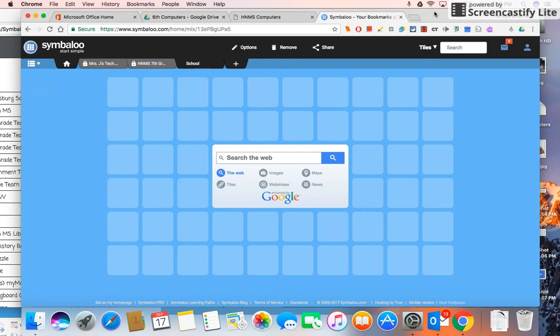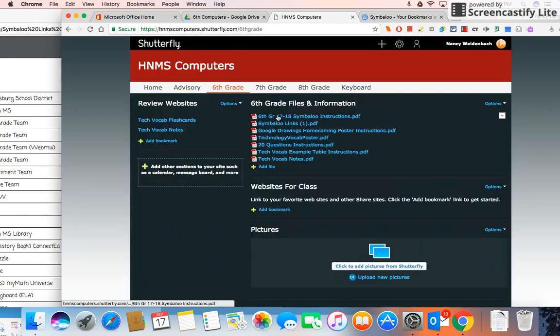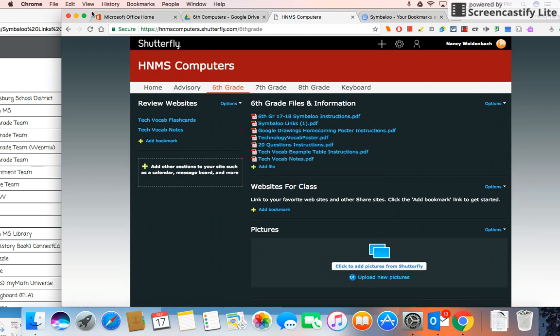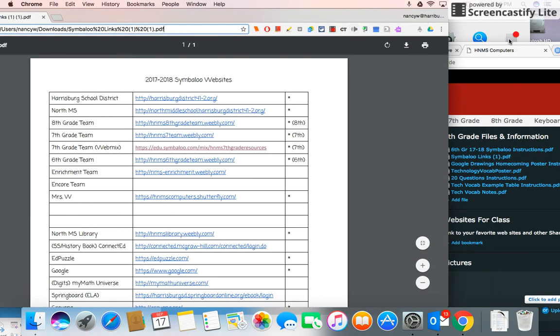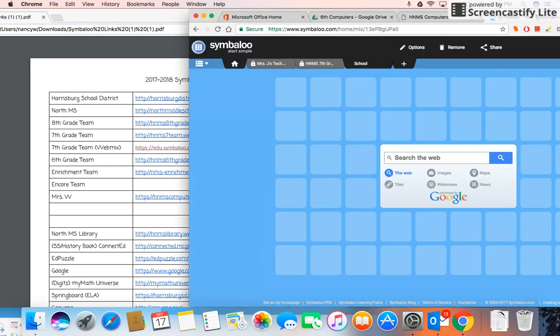Now let's talk about putting sites on each of these little tiles. If you go to my website, 6th grade tab, I'm going to have some links here about the Symbaloo. The Symbaloo links is actually a document that is going to look like this. And this is a list of links that I would like for you to include on your web mix. So we're going to get started and create a couple together.